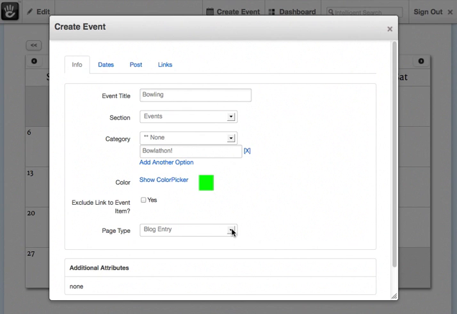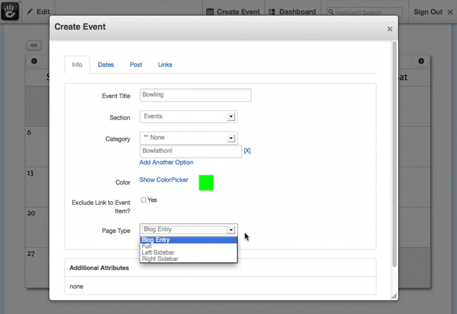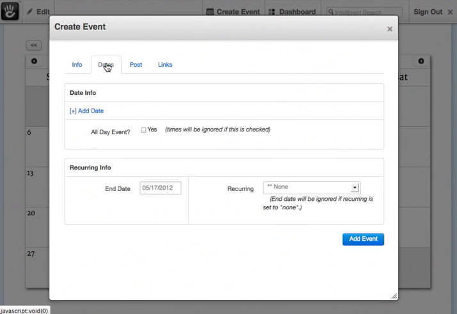The page type. We can use a blog entry, which is my favorite, or we can use any of the other design templates that are available with your theme. So okay, that's enough for the info page. We can leave this at blog entry. I like that pretty well. Let's go over to the dates tab.